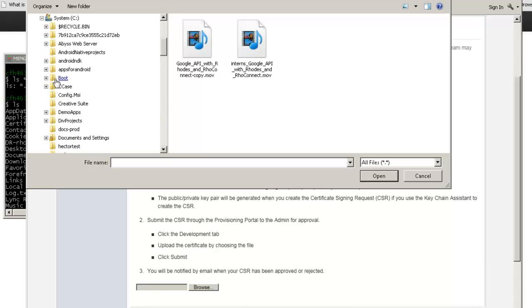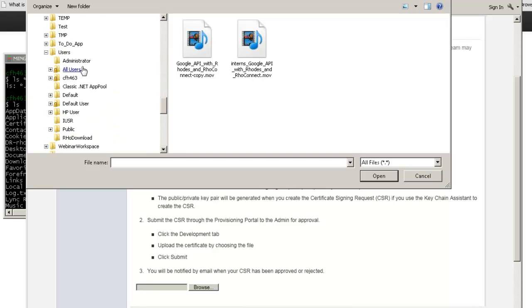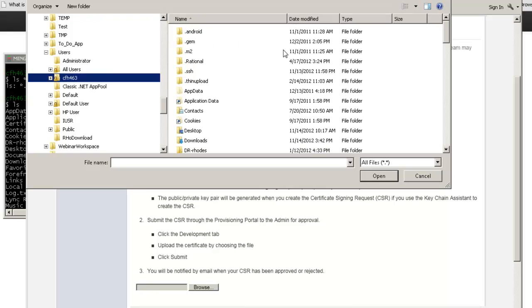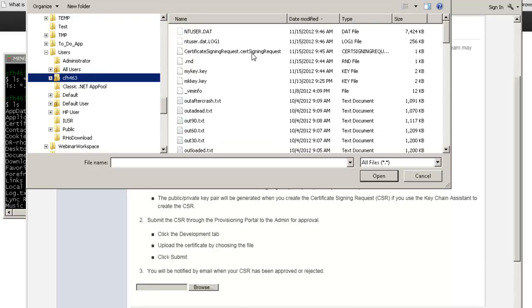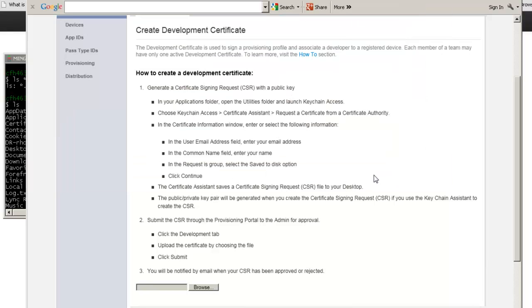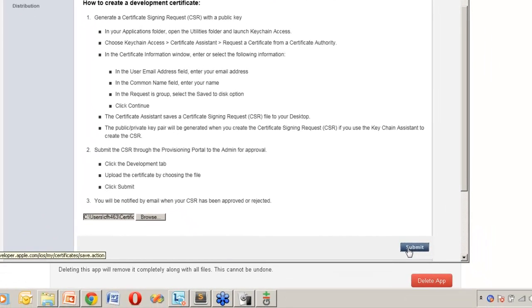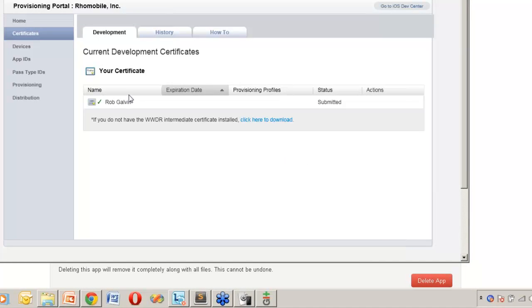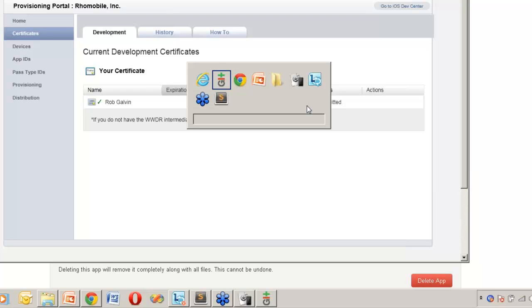I believe it's going to be in my users directory. Okay. And this is the file that I just created. So I'm going to select that file, and I'm just going to click Submit. Okay, so now I'm logged in as a developer here, and it's submitted to my team lead. So now I have to call my team lead up and tell him, hey, I just submitted. You should get an email.